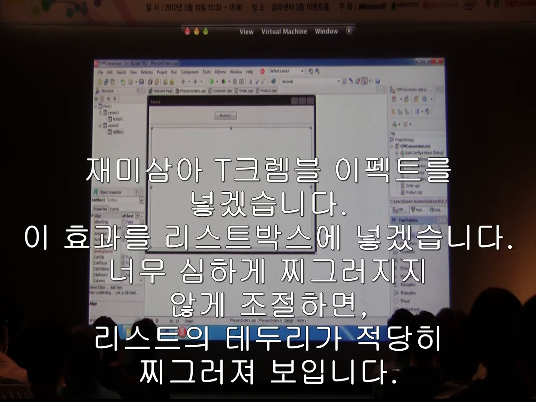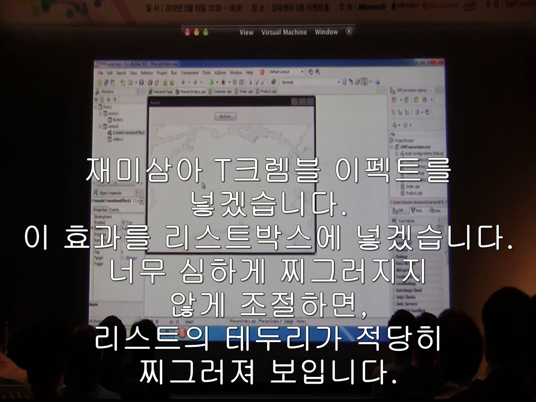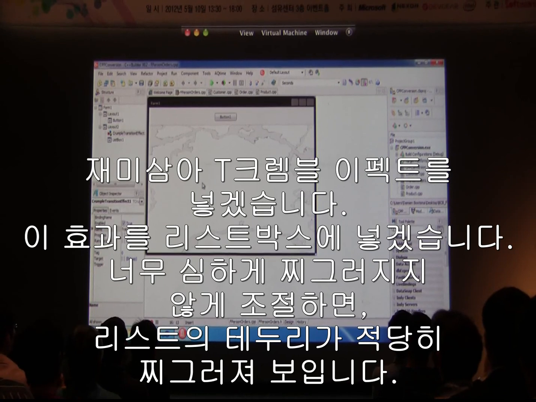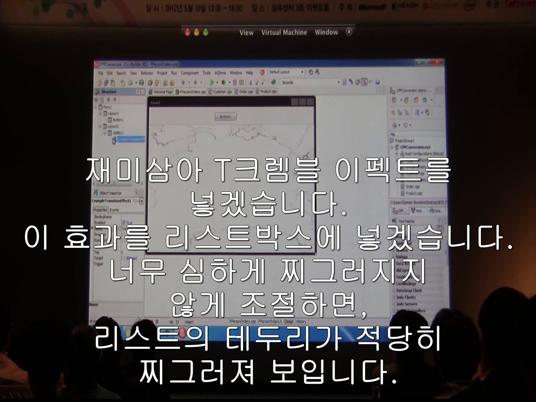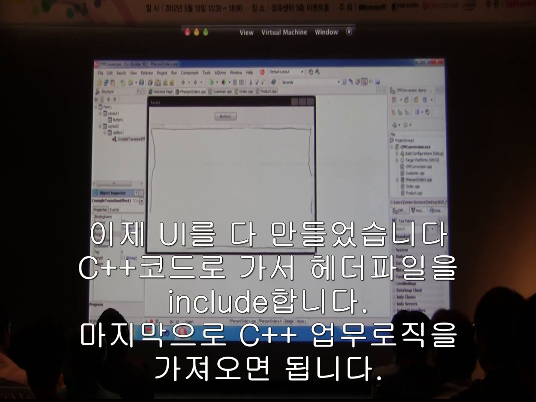Let's add something else, just for fun. A T-crumple effect. Okay. Now it makes things a little messy to begin with, but what we'll do is we'll put that into our list box, and the progress is set to 30, which is ridiculously high. So we'll set it to 2. So we've kind of got this uneven border around our list box now. So we've created our user interface.